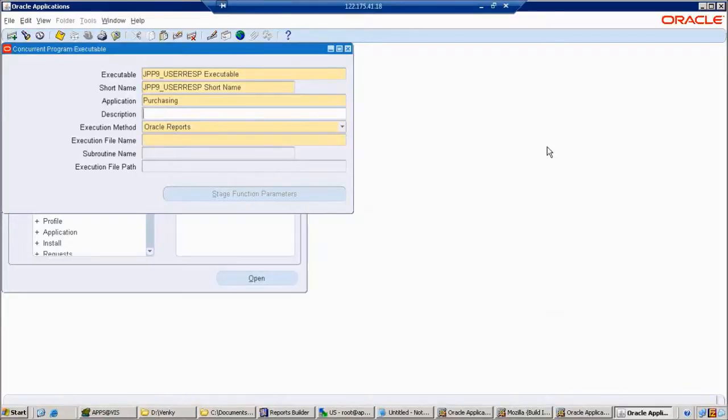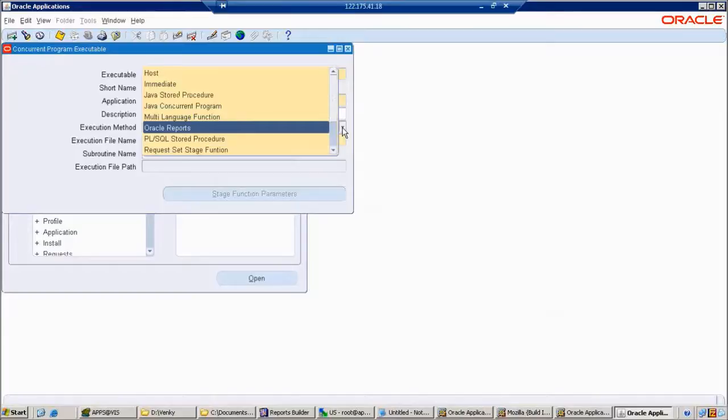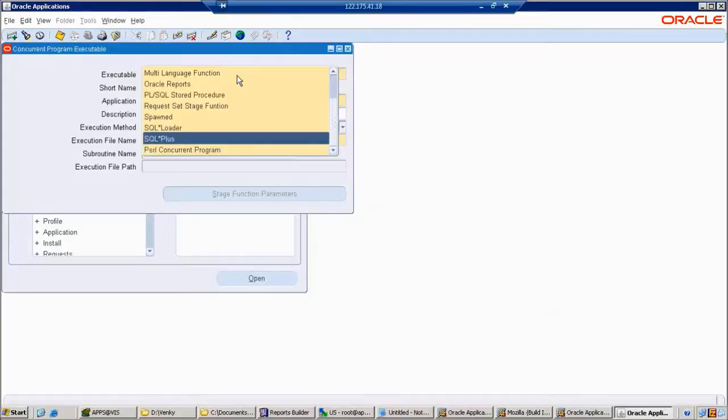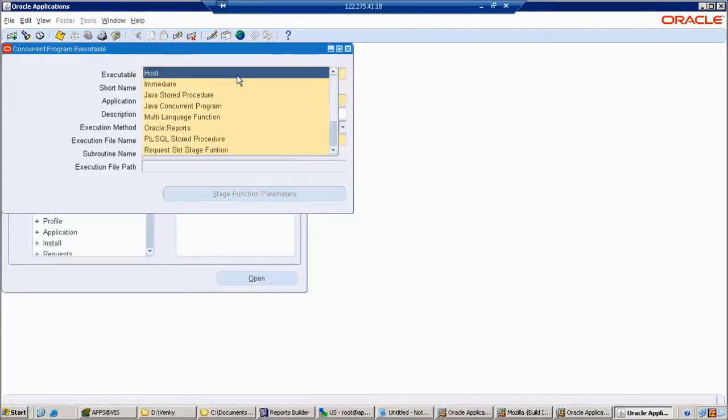In the executable window we have 12 methods. It's a very important question: how many execution methods are there in the executable? As a fresher, definitely you will get this question. Even as an experienced person, sometimes they ask how many types of execution methods. Observe this one: 1, 2, 3, 4, 5, 6, 7, 8, 9, 10, 11, 12. We have 12 execution methods.